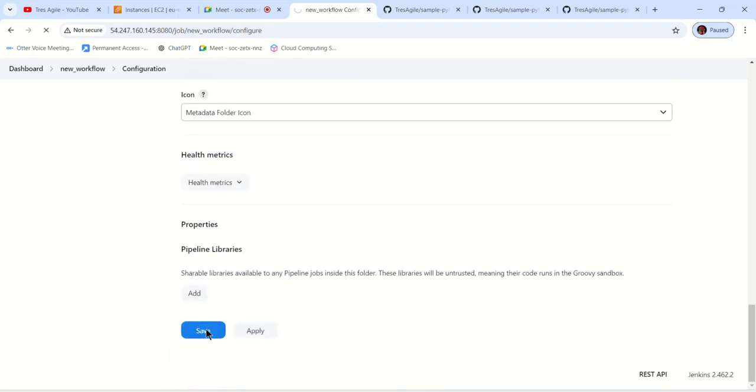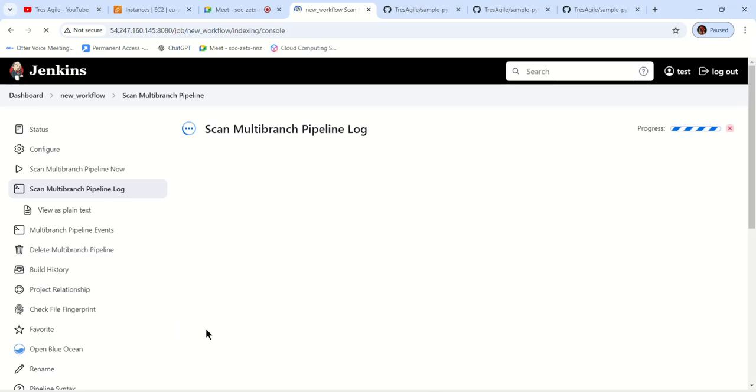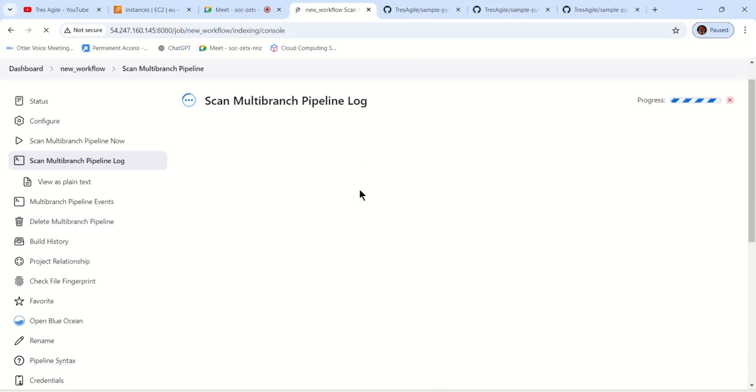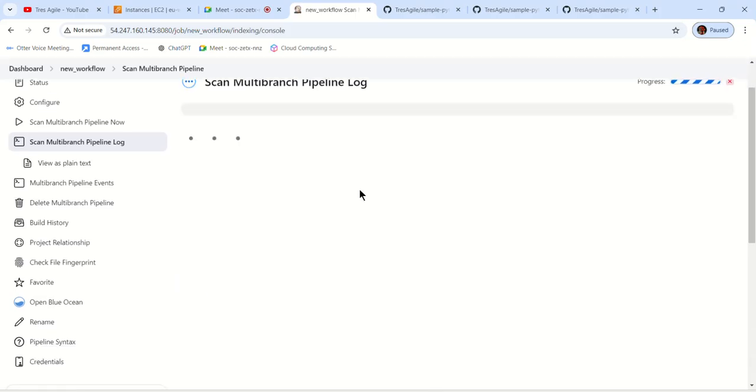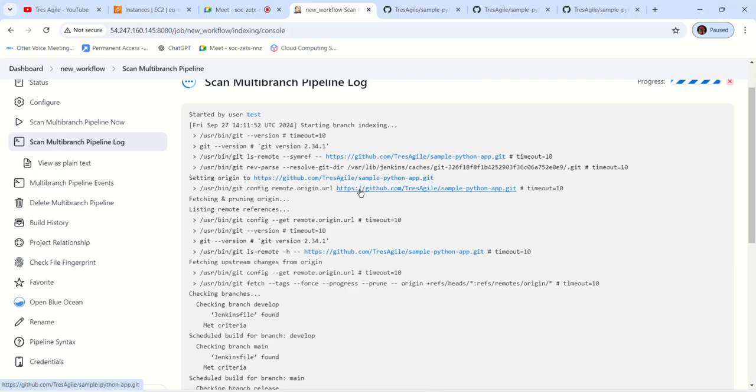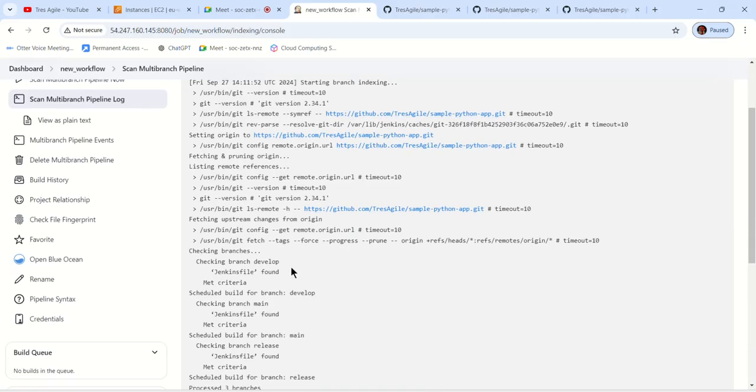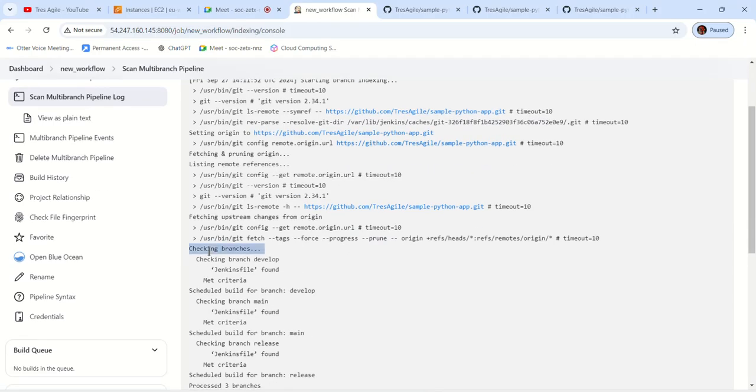See, scanning, scan multi-branch pipeline log. Let's scan. It's loading. See, it's going to this repository. See, checking branches, checking branch develop. It found the Jenkins file in develop. Met criteria. This is the requirement. Successfully built for branch develop. Checking branch main. Jenkins file found. Met criteria.